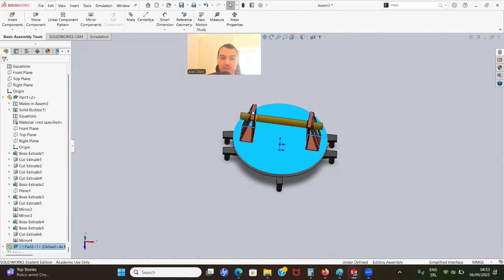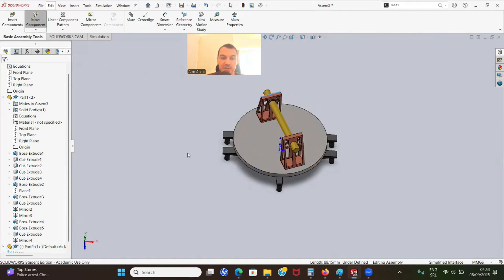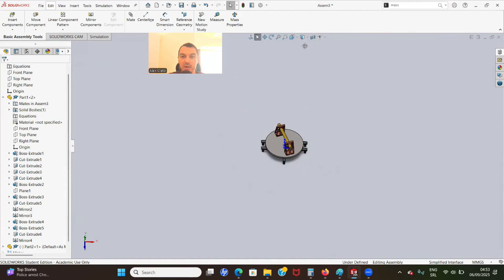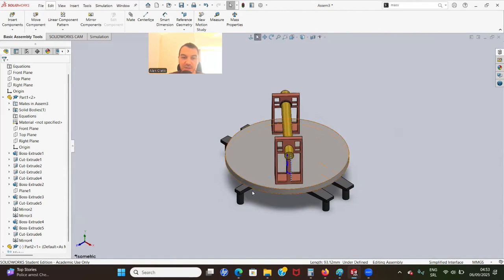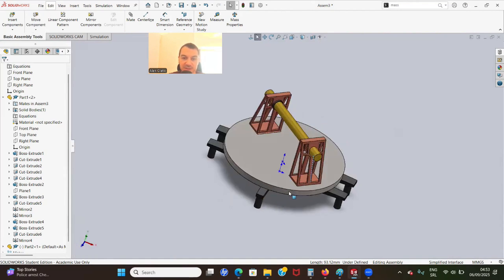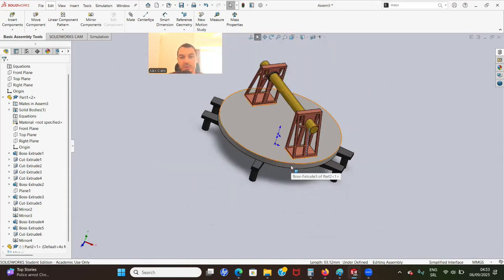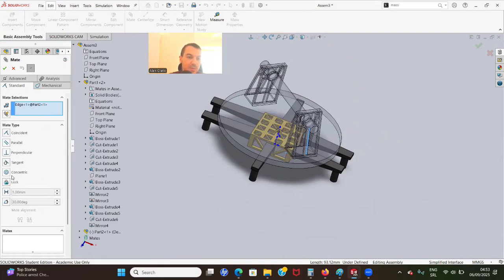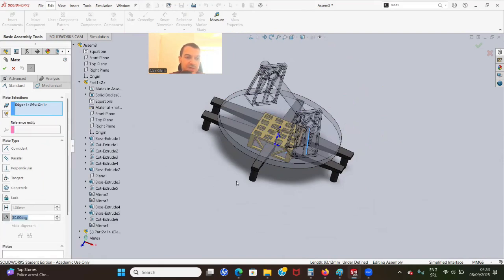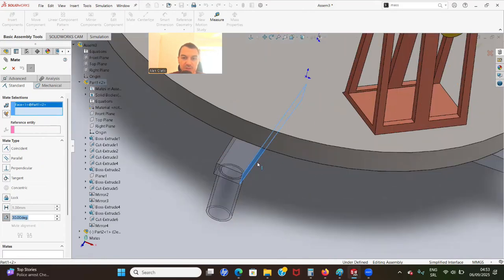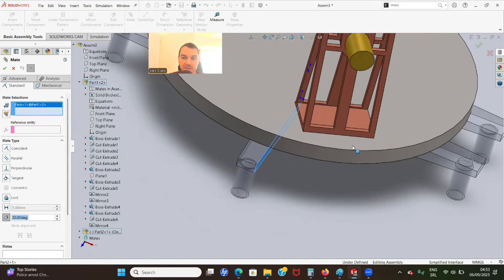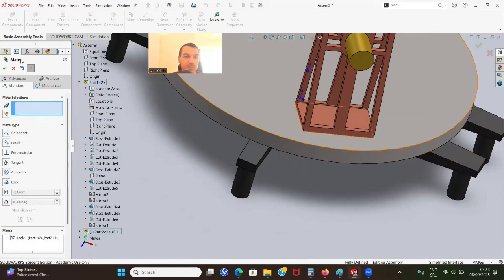Now you see, we can rotate this. Now we have to put that at 30 degrees. But before we do so, I want to go to isometric view like this, because 30 degrees is between this face and this face here, if I remember correctly. So we're going to go to the Mate. Then we're going to go here to the angle, and we have to unselect this. We're going to choose this one and this one. Let's click OK.